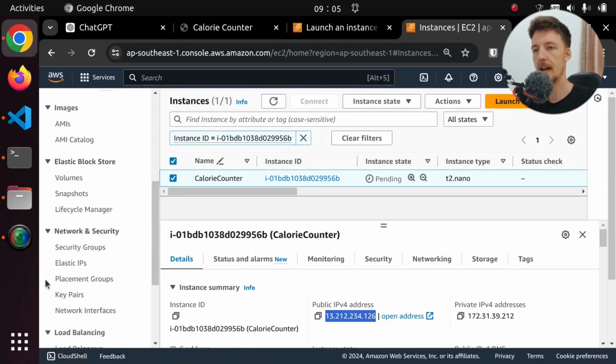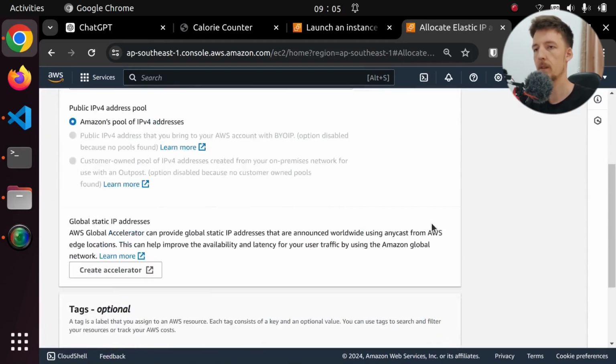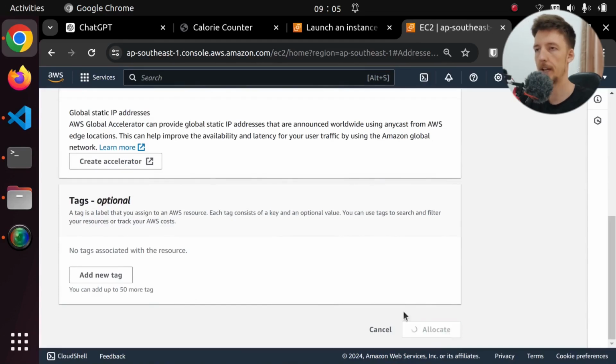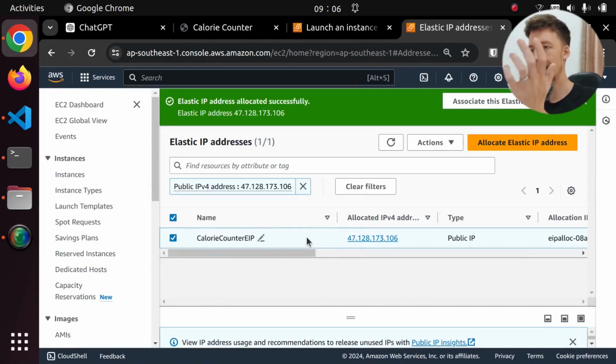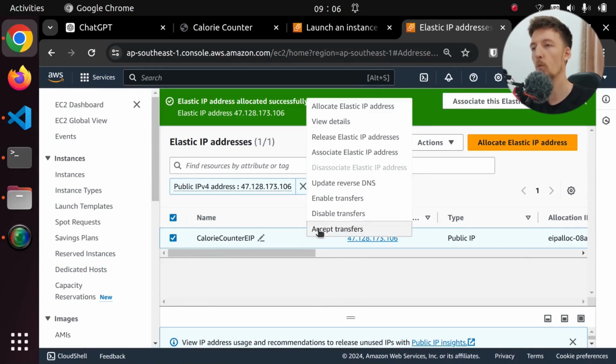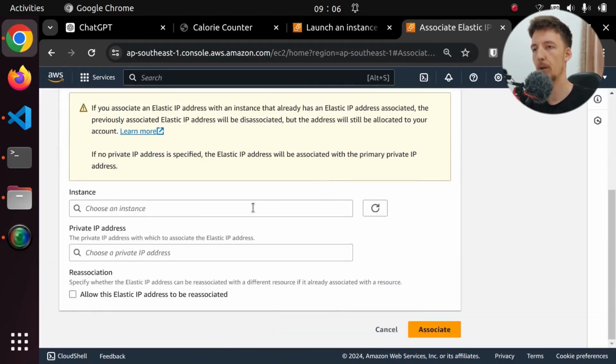So let's create an elastic IP. Let's click on Allocate Elastic IP, and we can just allocate it here. And let me give it a name. This is Calorie Counter EIP. And then let's actually associate this IP with that instance. So I right click and I click Associate Elastic IP. And we pick the instance from here, Calorie Counter.